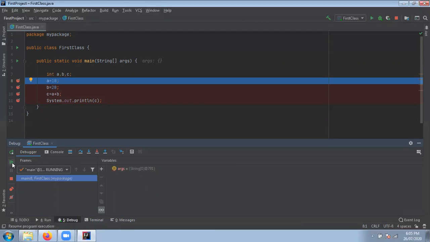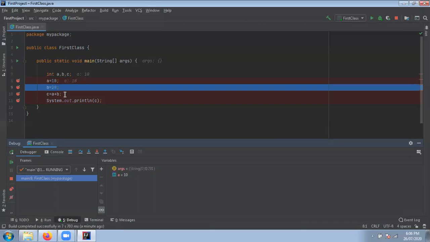Now to the left side, there is one button present, that is called resume program, or you can use F9. Now check out the currently selected line, this blue line. The blue line indicates this is the line to be executed when I press F9 or when I press debug. So when I press resume program, check out here that line is executed, and you can check the value of a is equal to 10. Now the next line to be executed is this one, that is line number 9, indicated by the blue line. Again click here, resume program, or you can press F9.